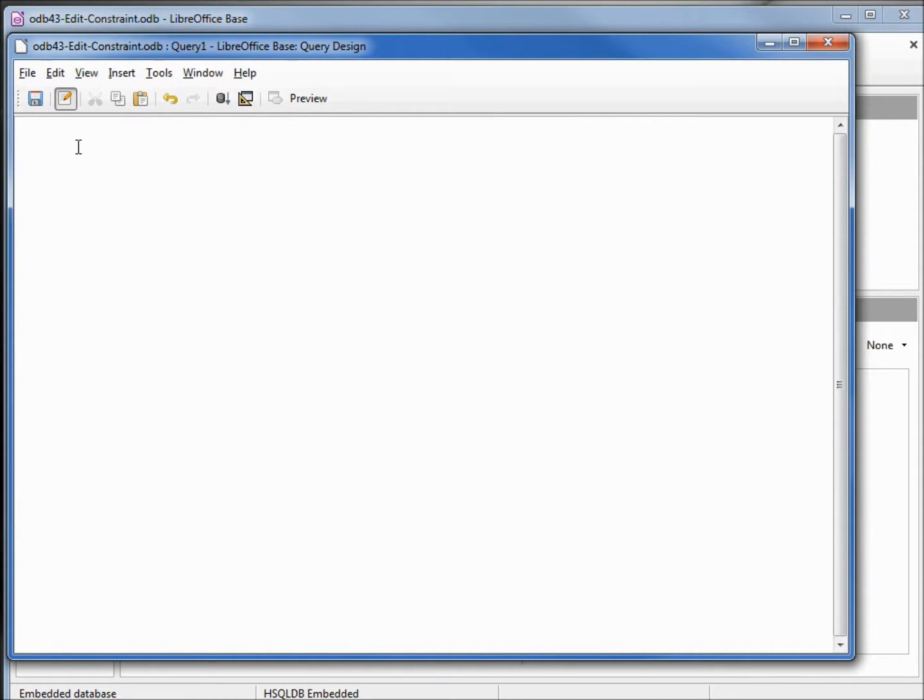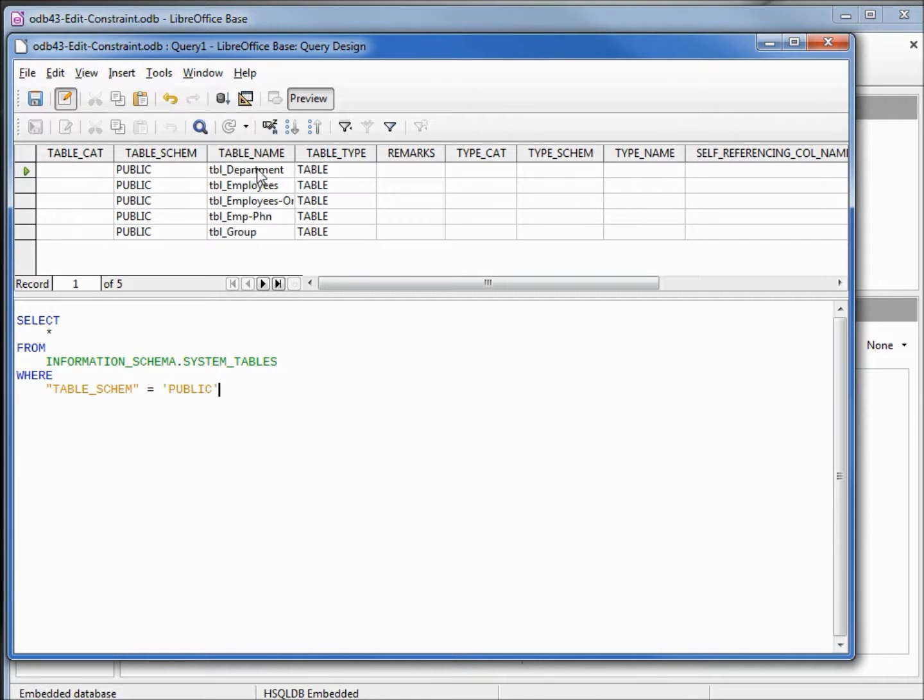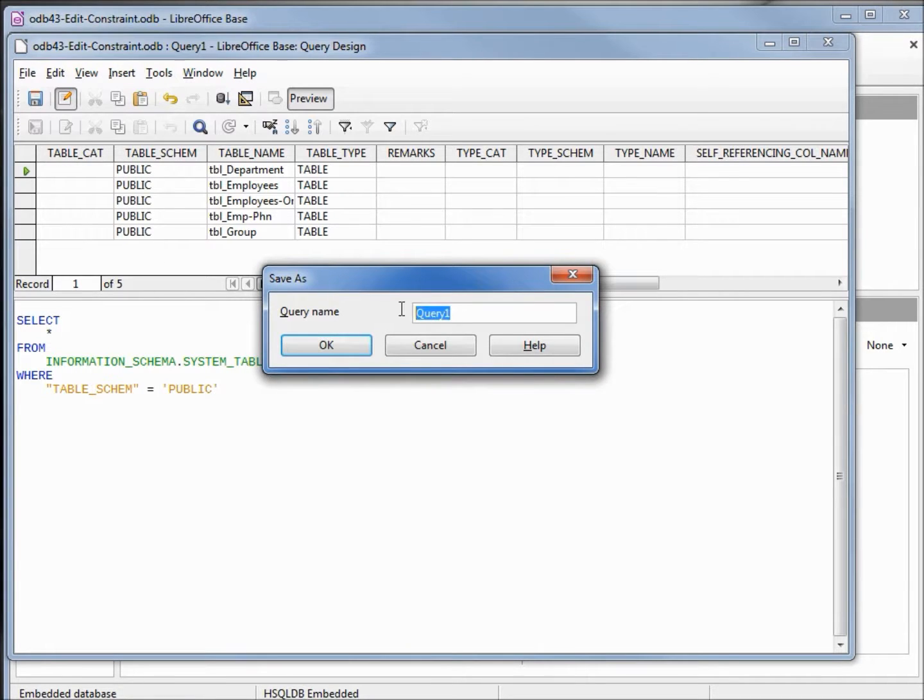I'm going to type in the query: select asterisk from information_schema.system_tables where table_schema equals public. When I run this, it shows us the tables that we created. I'm going to save this query as ODB 43 system_tables.